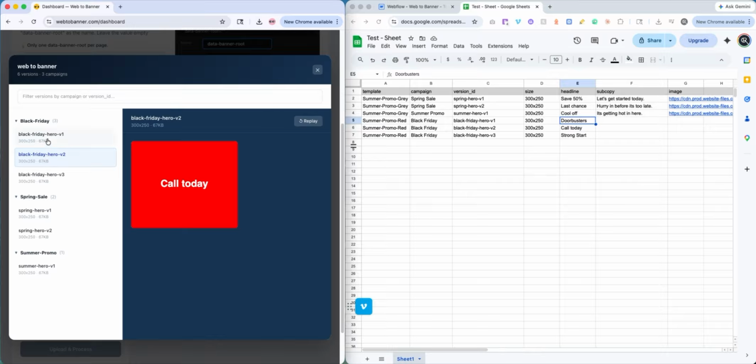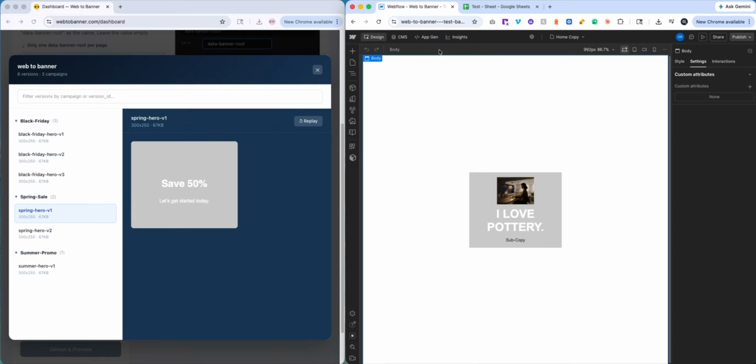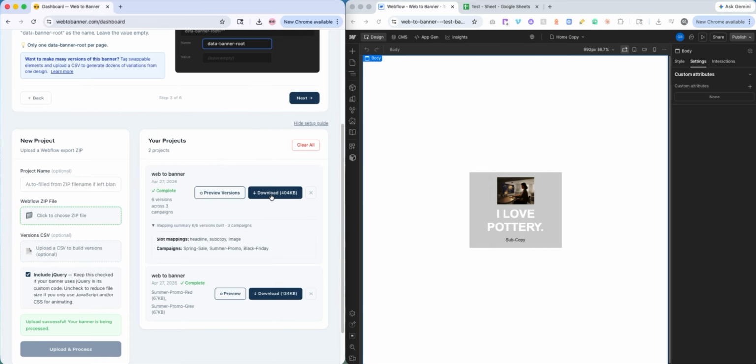If I go to version 2, call today, there it is. Version 3, strong start. Let's go to the Springs Hero version 1, 50% off. Let's get started today. So you can see that this template is being replaced, all this copy is being replaced by what's in these rows here. So that makes it very easy. You can replay these and so on and so forth. So once you're done with that, you can just download them.